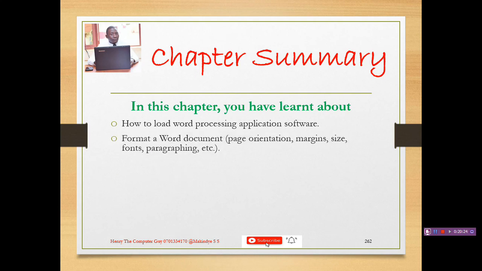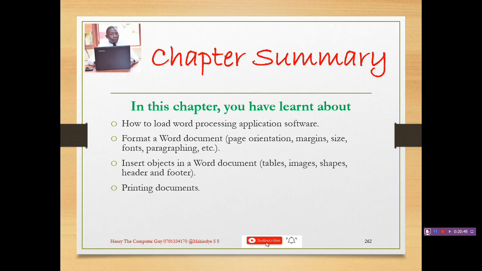Then we have also looked at how we can format a document. We talked about the page orientation, the portrait and the landscape. We talked about the margins, the sizes, the fonts, the paragraphing, and so many. We also talked about how to insert objects in our document. For example, how to insert a table, the images, the shapes, the headers and the footers. And we have also talked about how we can print our document. That means that at this moment, you are able to write something and print it out of a printer.